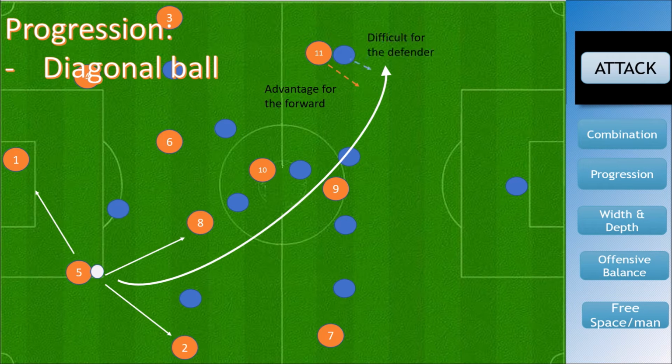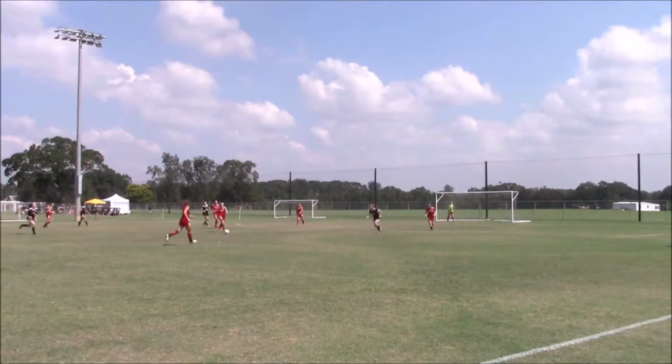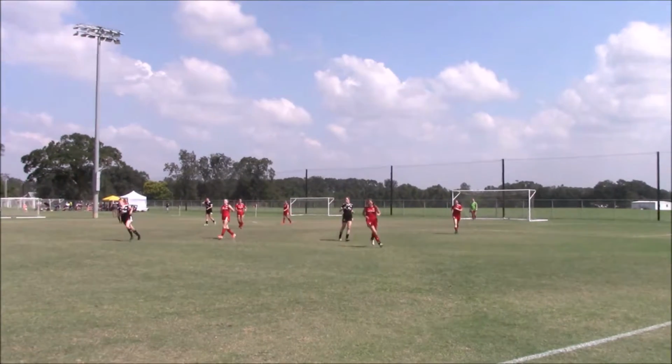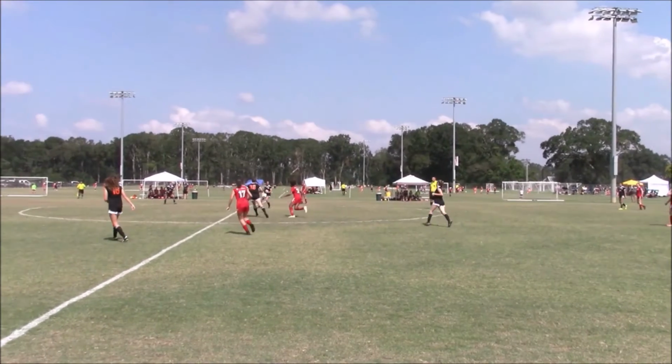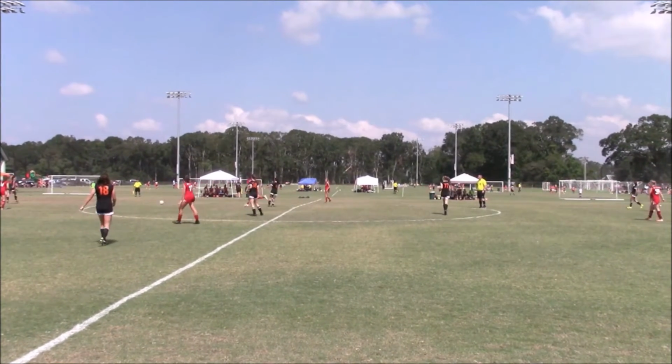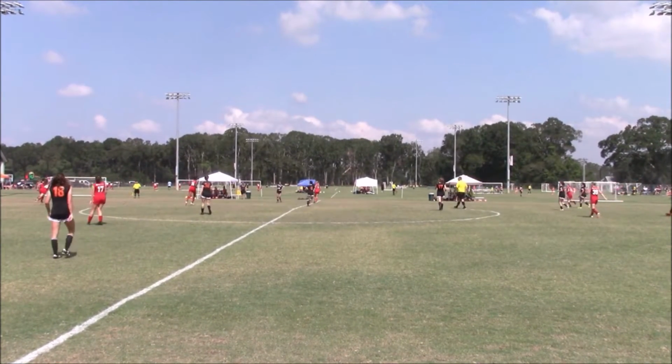And in case the ball is a long ball, it's always an advantage for the striker, or for our player who's facing the other field. But it's difficult for the defender to turn and pick up that ball. So now let's see an example of our Baton Rouge Girls. Here we pick up the ball and we're going to start build up.